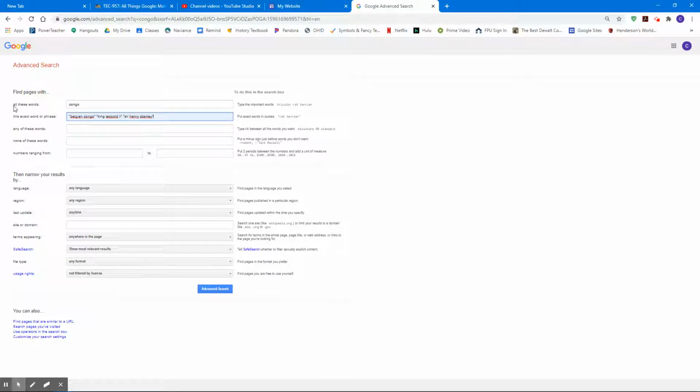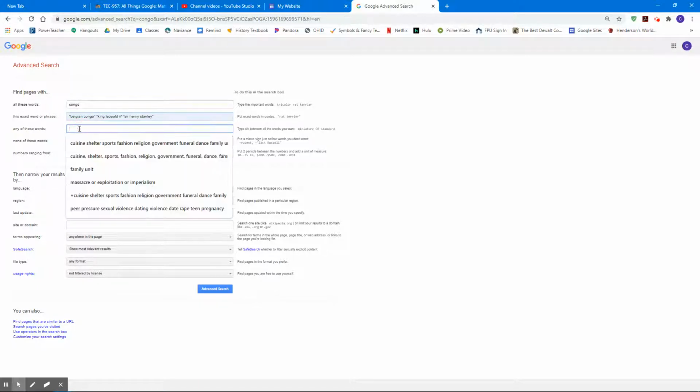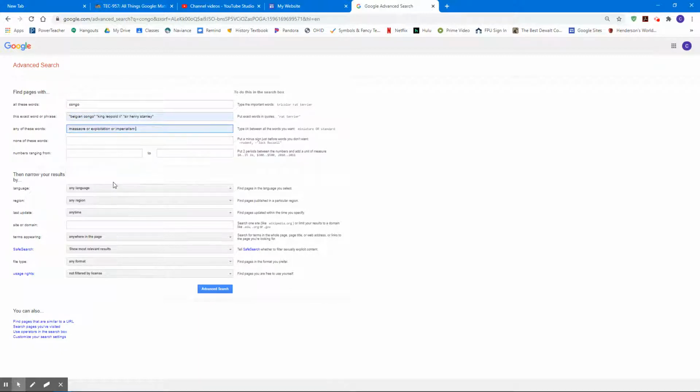So next, I want to look for the Congo. All right. I want these exact word or phrases. I want any of these words involved, massacre or exploitation or imperialism. I don't want things like the Democratic Republic or Zaire included. Now, when adding any of these words, you're going to put the word "or" in between each of them. Massacre or exploitation or imperialism.